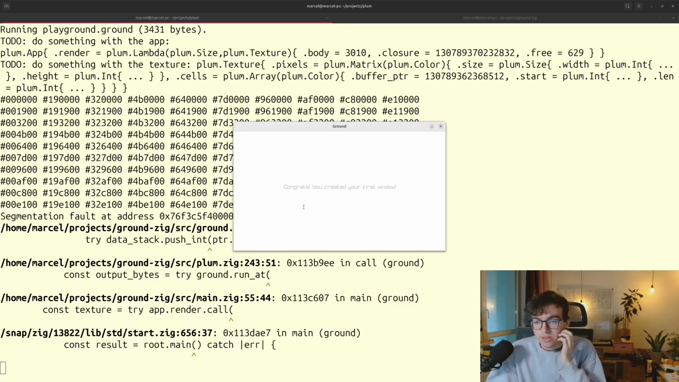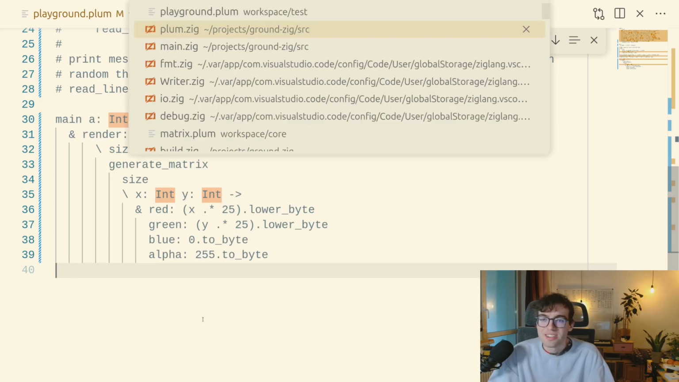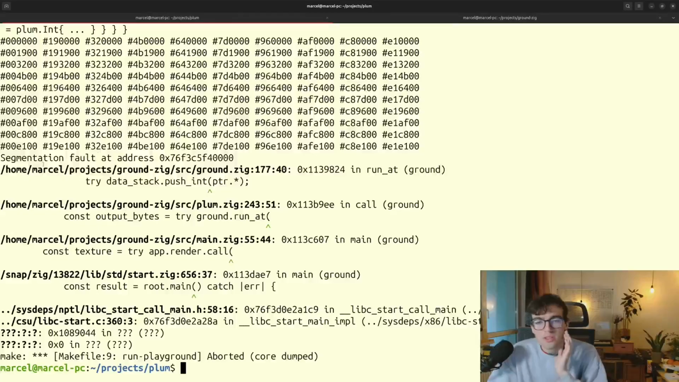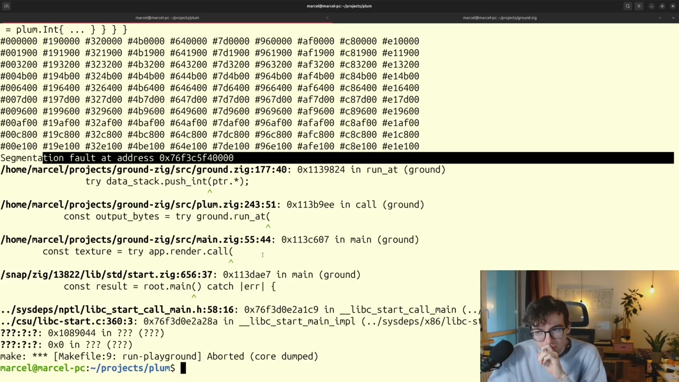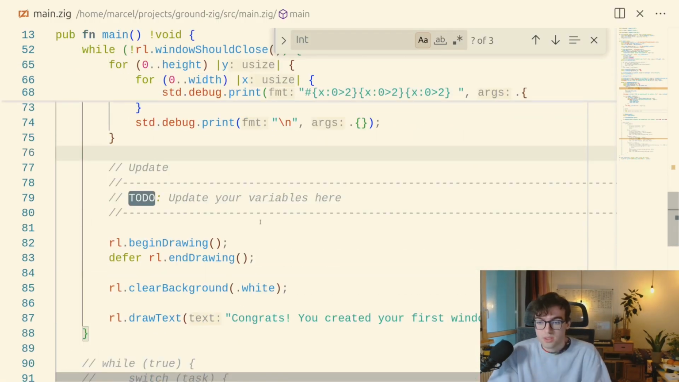Now let's try to render that. Let's try to render that. Oh, that's clean. Although, why is there a segmentation fault? I have no idea why. Well, we'll find out sooner or later.